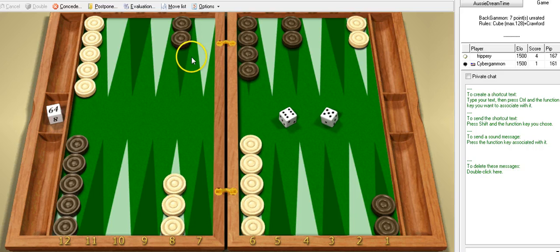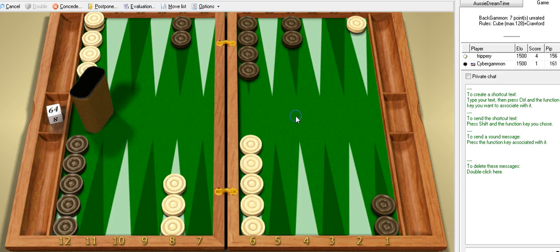Okay, this one game has started. The computer has rolled a 4-2. I've now rolled a 6-5. Obviously, the best thing to do at this stage is just play one man out.